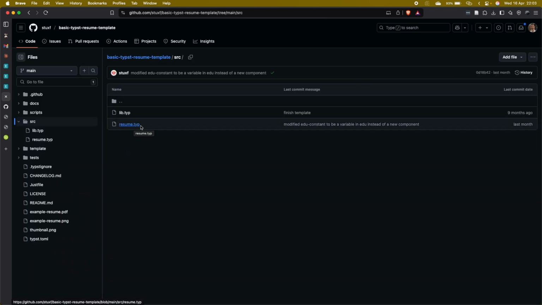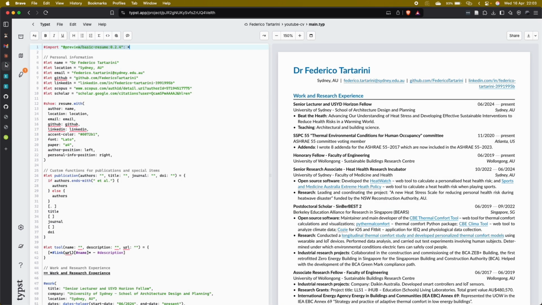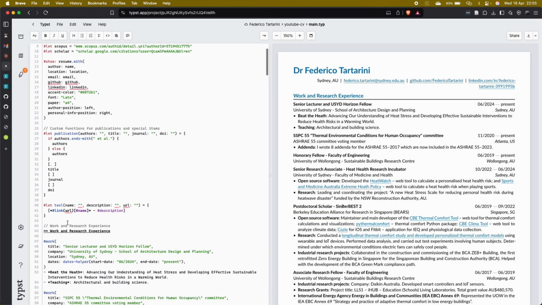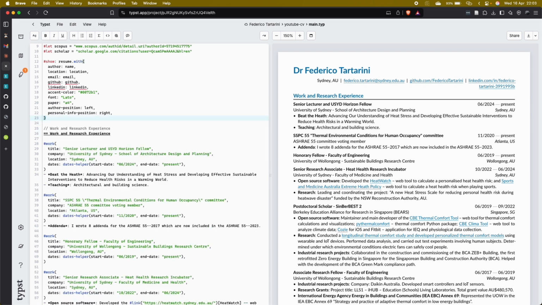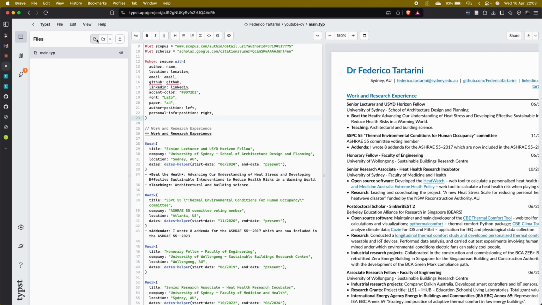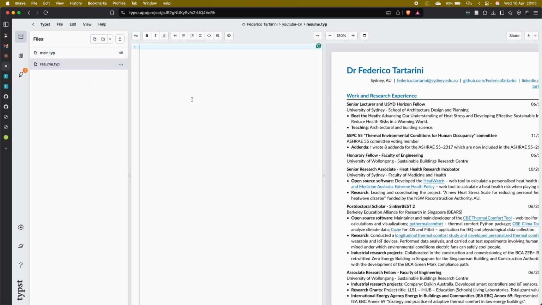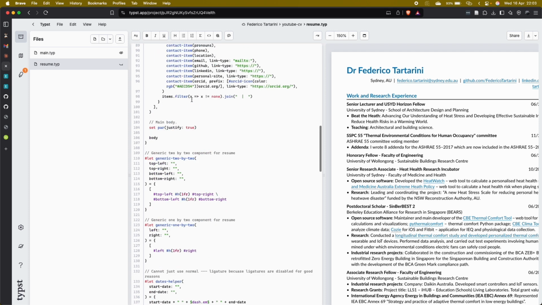And then here we have resume.typ. So let's go back to our document, and actually let's also remove this tool and publication because they are really not needed. So here we go in the Explore files, and we are going to create another file called resume.typ. How you call this file here doesn't really matter, because we're going to be importing that into our document in a second.